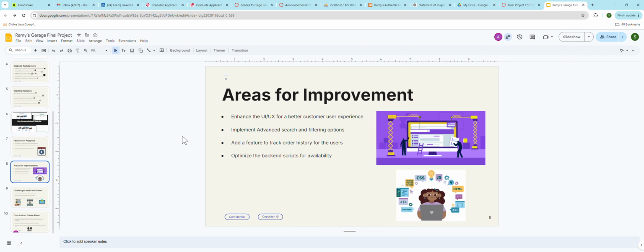Some areas for improvement that we were able to note. We would like to enhance the UI and the UX for a better customer experience. We want to implement advanced search and filtering options just to help pinpoint what the customer is truly looking for. We want to add a feature to track order history for all the users. And then we want to optimize the backend scripts just to make the platform more available.